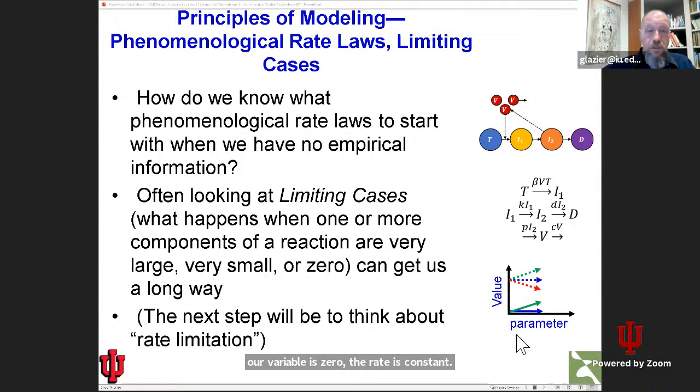In general, our rates aren't going to go negative because we're not going to have a negative amount of something if we're describing amounts. But we have to think about what happens at zero. And so the first thing you'll do is say, if the rate of new infections is a function of t, what is that rate when t is zero? In this case, it has to be zero.